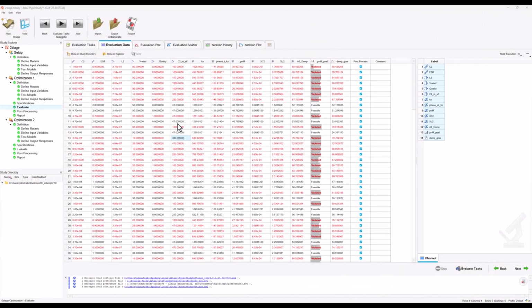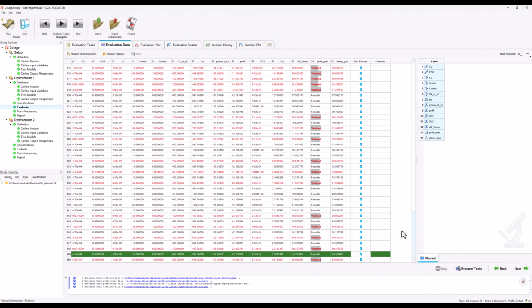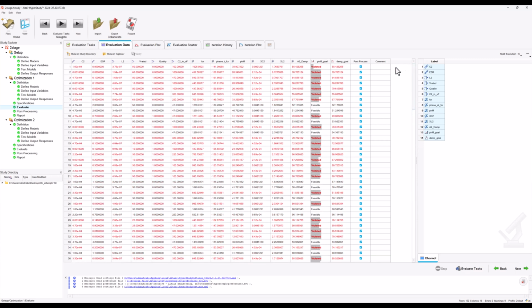Okay, so here are the results, 150 of them actually. So as you can see, we have a lot of violations. All the set of inputs that resulted in a phase margin lower than 40 degrees violate the phase margin goal, which means they are not taken into account in the end.